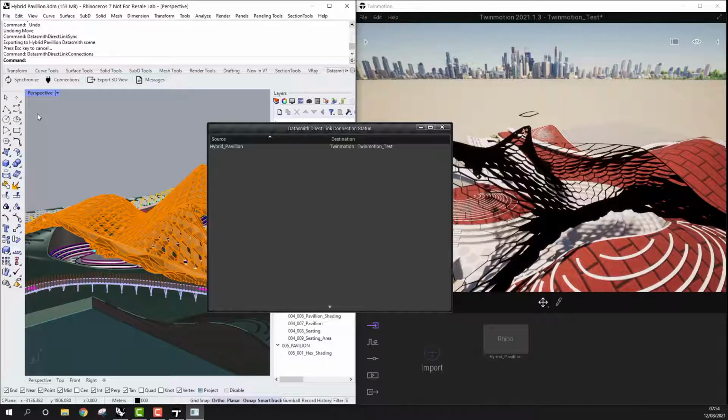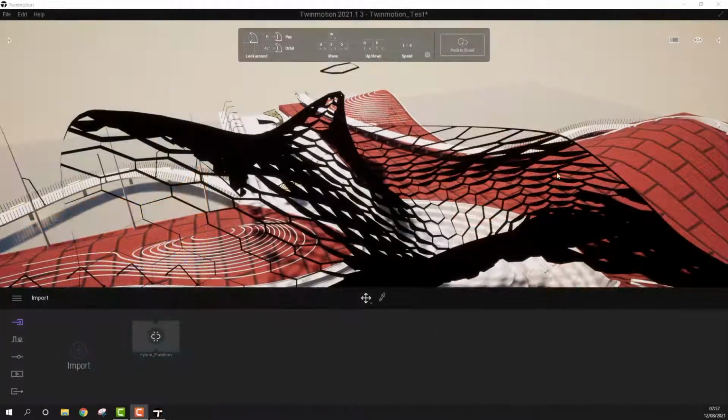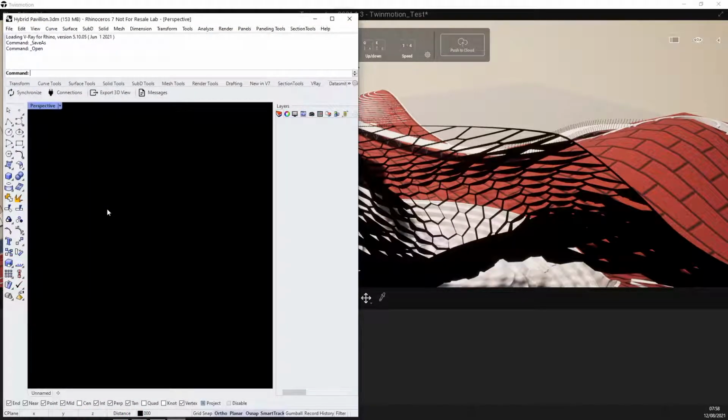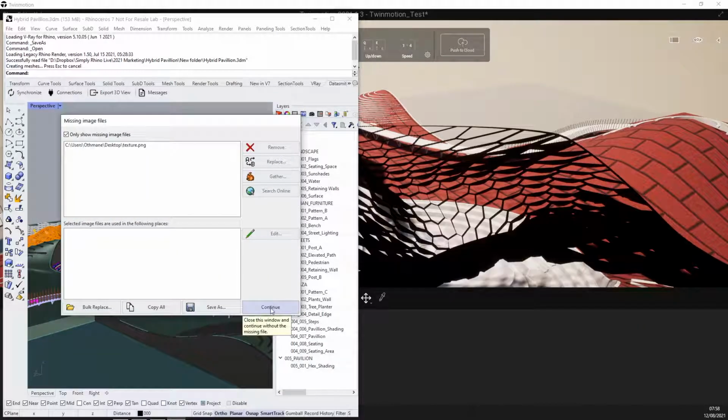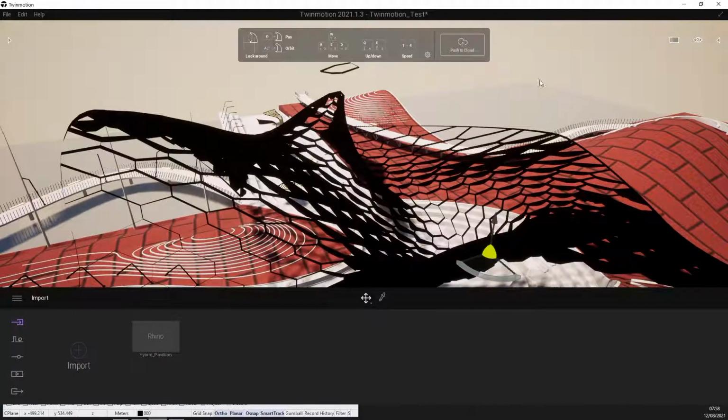One of the cool things about direct linking is that we can link more than one file, and those files can come from different sources. So, for example, we could have a Twinmotion file open that is linked to a Rhino file, a Revit file, and a SketchUp file, and you can work in all of these programs concurrently, pushing geometry to Twinmotion as you go. If I open the Twinmotion file without Rhino, I'll see the link here is showing as being broken. So if I go to Rhino and open up the Hybrid Pavilion file, then you'll see that this re-establishes the link.